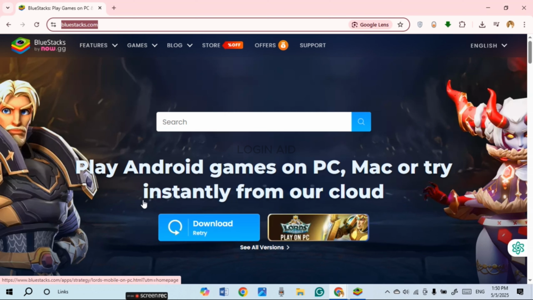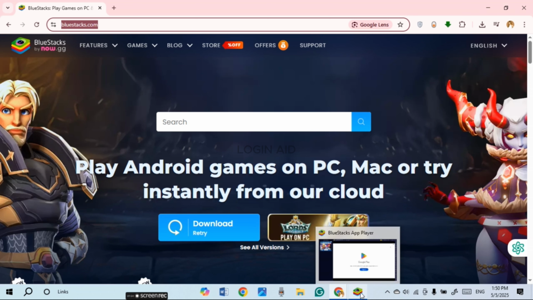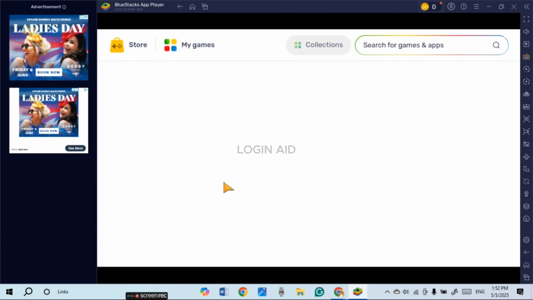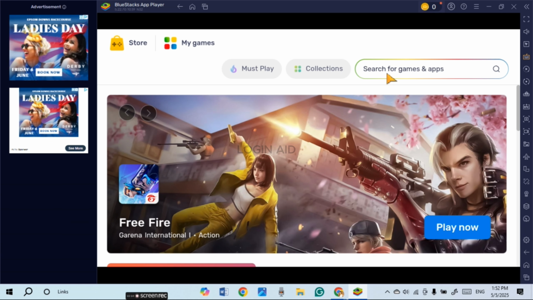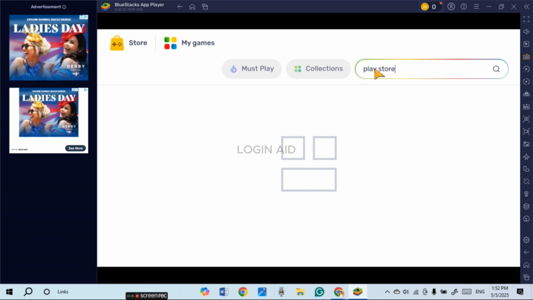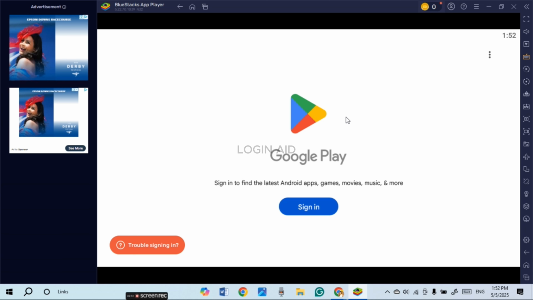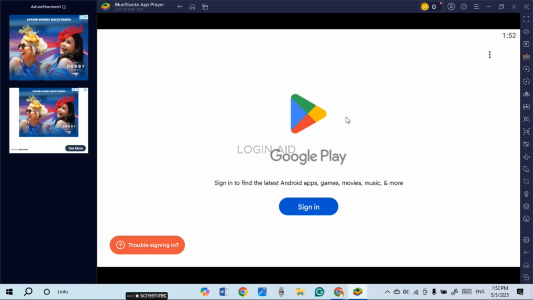Here I've already installed it. Once the BlueStacks has been installed, what you have to do is simply launch it. You can see over here BlueStacks has been opened. Initially, you'll be led to this kind of interface. Over here, what you have to do is simply search for Play Store. Click on the search bar and type in Play Store. Now press enter. Now you can see over here Play Store will be opened.